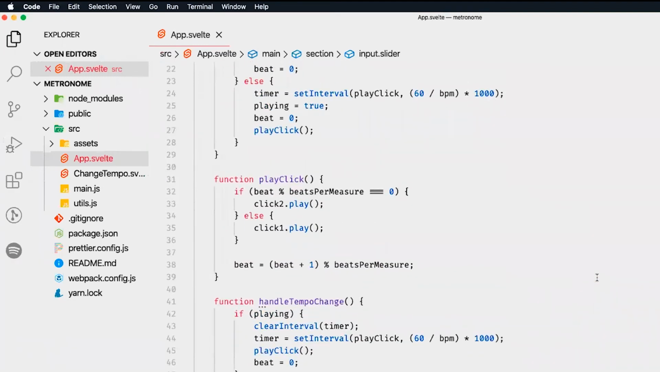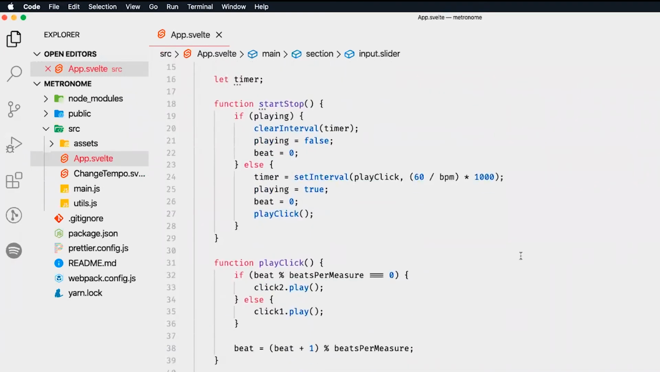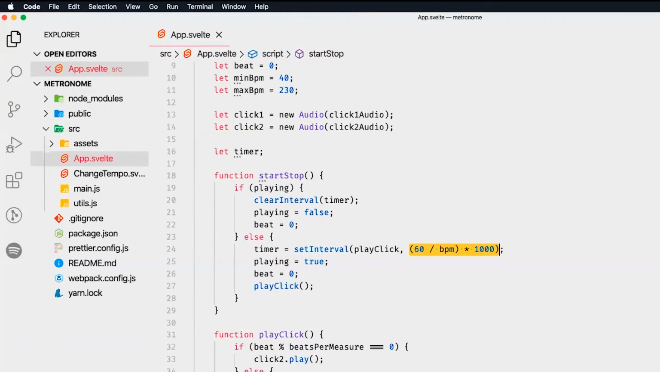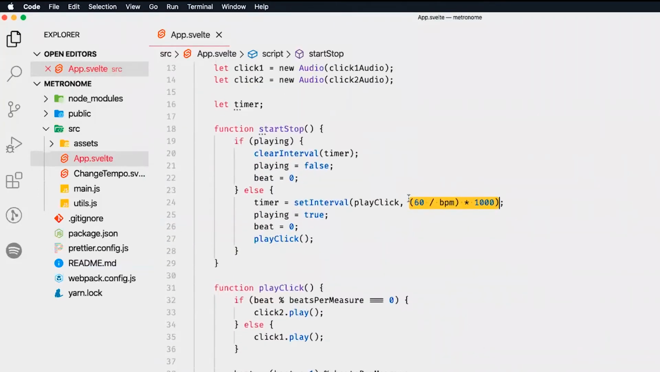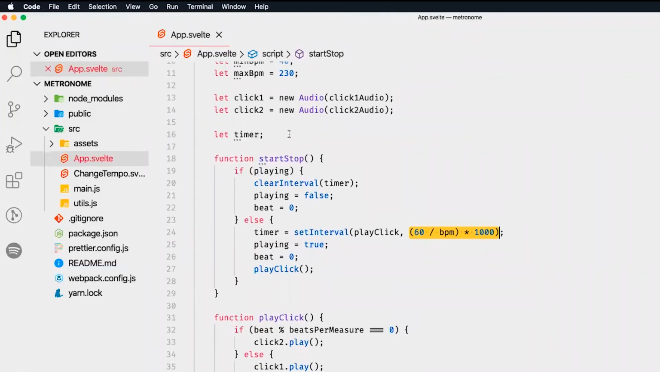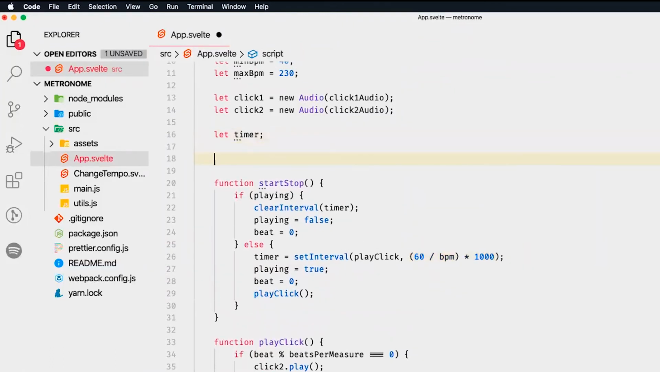Another thing that I want to change here is that we are repeating this value twice. This is not ideal because we are repeating ourselves. So we can derive this value from another variable. And for doing that, we can use a reactive declaration. We are just going to use this symbol and declare a new variable. For this variable, I'm going to name it BPM interval. And I'm going to say that it equals the same thing.